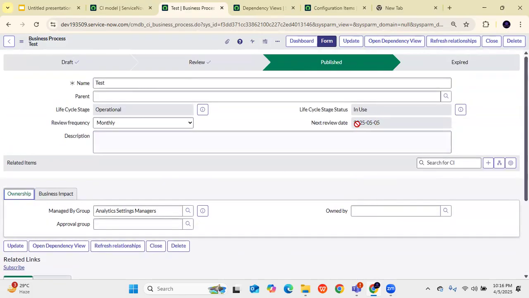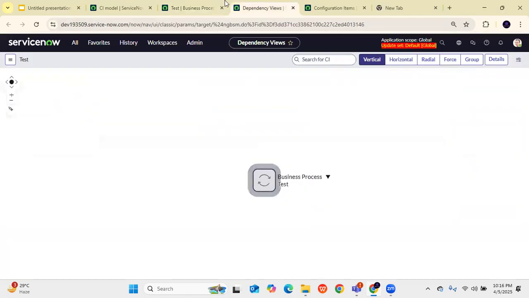The next review date is next month, from today's date. So this is how you can create your business processes. See, this test business process, as of now, we are not using in anything else, which is why it is a single item.